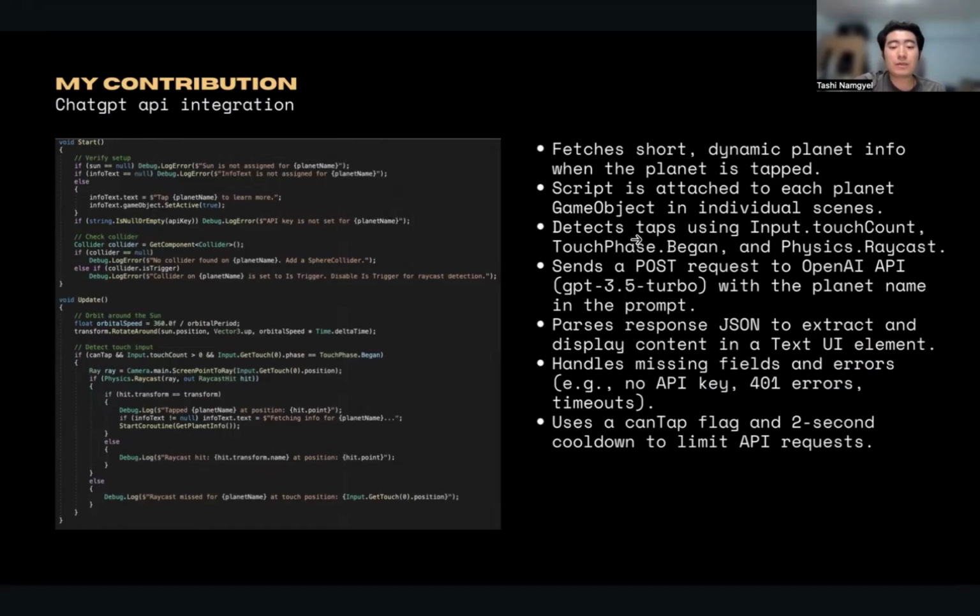This is implemented in a script attached to each planet game object and uses fields such as planet name, API key, and info text. In the update method, the script detects users' taps on the screen and performs a physics raycast with the AR camera to determine whether the planet's sphere collider was tapped or not. And if so, it triggers a POST request to OpenAI's endpoint using the GPT-3.5 Turbo model. The JSON response is parsed using Newtonsoft.Json to extract the content, which is then displayed in the info text.